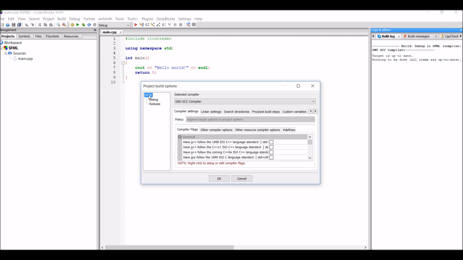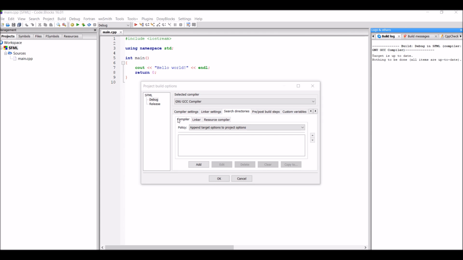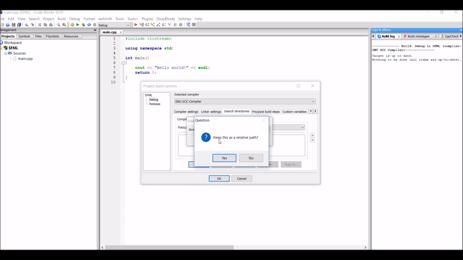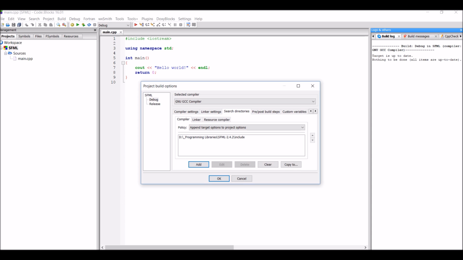So now that you're on the SFML tab, you're going to want to go to search directories, select the compiler tab, and then click on add. Now you want to click the 3 dots there and then look for wherever you downloaded SFML to. So I did it here. And then you're going to want to select the include folder and then press OK. And then keep this as a relative path, select no, and then click OK.